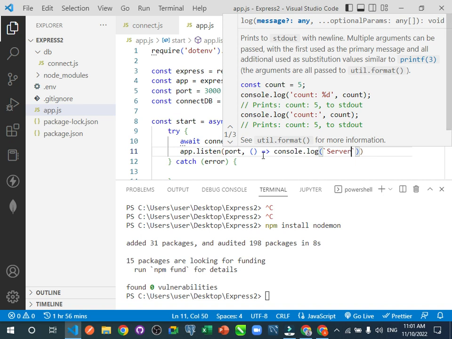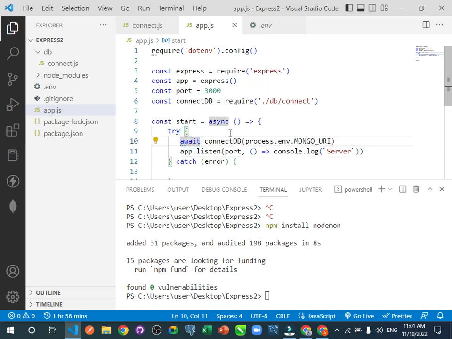I don't need to include this callback function, but it's just for me to see that my connection has actually worked. Because if it doesn't work, this callback function will not work. Why? Because I'm already awaiting this connect DB. If I don't set this await connect DB and just put app.listen, regardless it will connect to the server. Now before we do any of that, don't worry first.